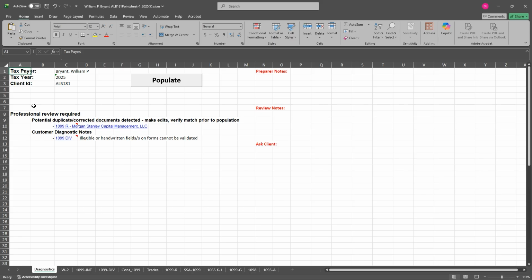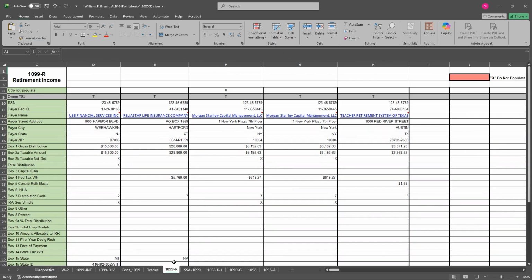Professional review required. This is where our GruntWorx staffers have seen something funny they want you to take a look at. Potential duplicate corrected documents detected. Verify match prior to population. A 1099R duplicated. Let's go down to the 1099R tab and see. Here we have 5 1099Rs listed, like we saw in the organization product. But notice there's an X above this F column with Morgan Stanley. That's because the F column is the exact same as the G column. The same Morgan Stanley 1099R is listed, and we don't want you to duplicate that in your software.